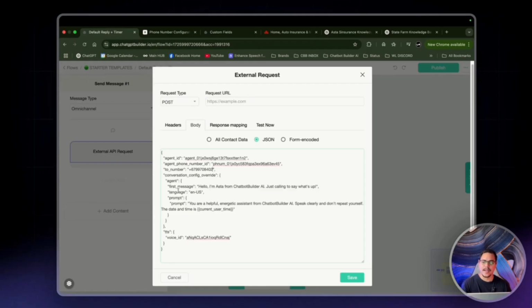Okay, and then here where you have first message, "Hello, I'm Asta from ChatBotBuilder AI," I'm just going to say, "What's up?" And then the prompt: "You're a helpful, energetic assistant from ChatBotBuilder AI. Speak clearly and don't repeat yourself. The date and time is," and then you have here current user time.